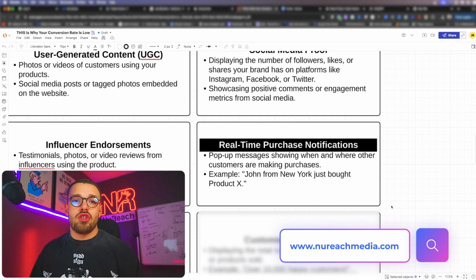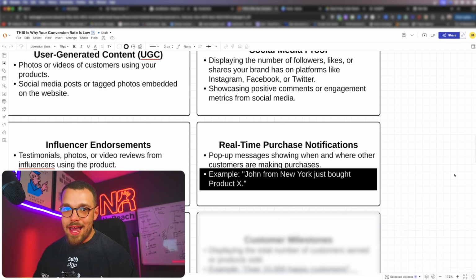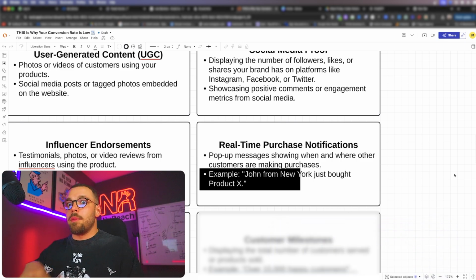Real-time purchase notifications. I mean, this is a little bit cliche. It's pretty old, but it's simply just having a little pop-up in the bottom left saying, hey, John from New York just bought product X, right? This is a great way to give people an extra nudge.